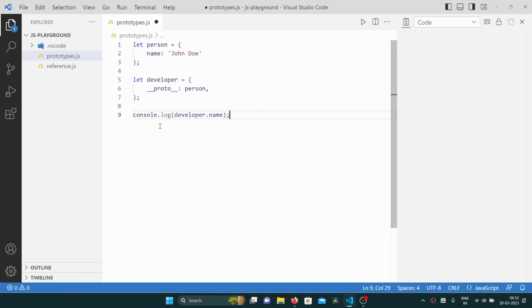To run this piece of code, I can just press this button, but I'll just use the keyboard shortcuts. For me, it is Control Alt N, but you can configure it to anything else. So it outputted John Doe as expected, since developer's name was inherited from person.